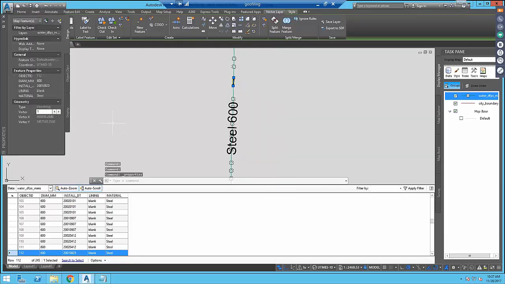So again, as a map feature, it behaves a lot like an AutoCAD entity. It does support check-in, check-out, but it doesn't drive blocks out in the same way, say, or MTEXT out in the same way that your ArcGIS for AutoCAD connector might do.